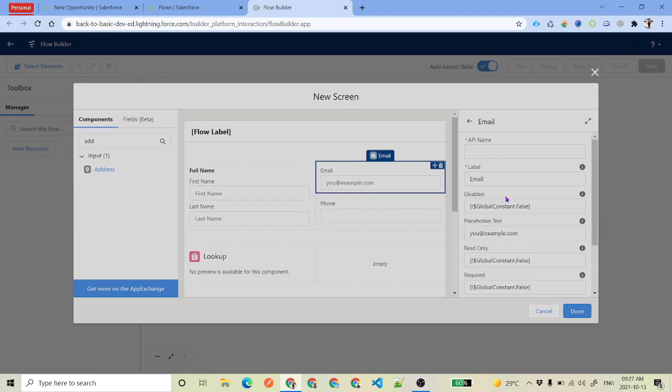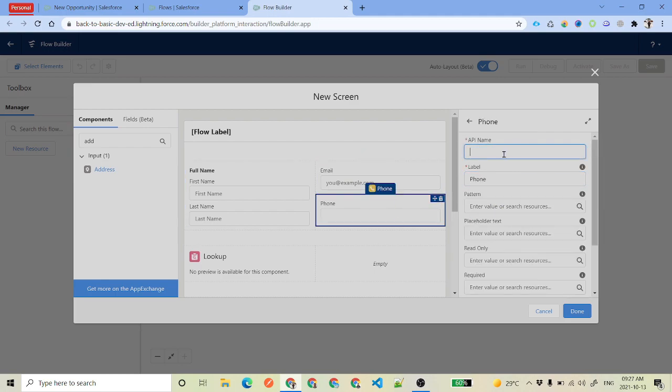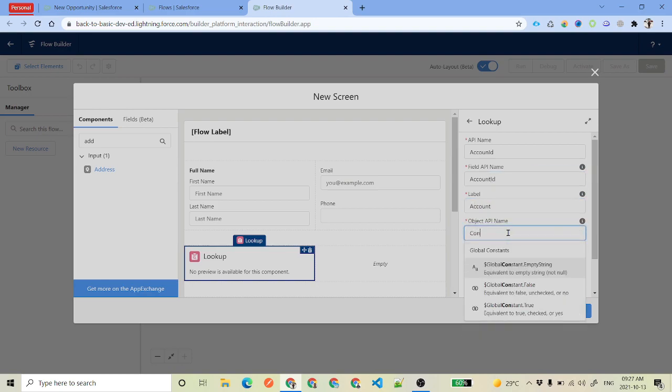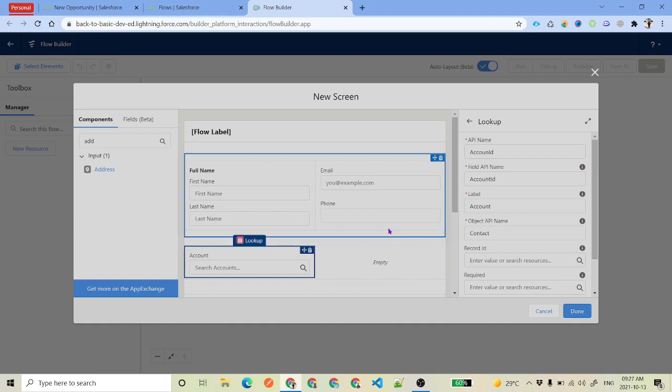And then email. Similarly, we have to use the label as email, and for phone as well we will use the label as phone. For the lookup, again we have already talked about, it is going to be account ID, because this is the field which is there. The field API name is going to be account ID. Label will be account. Object API name is contact. So we have got this lookup as well here.